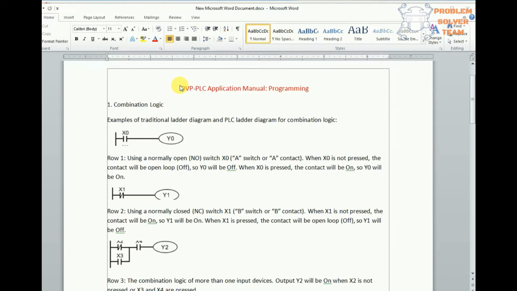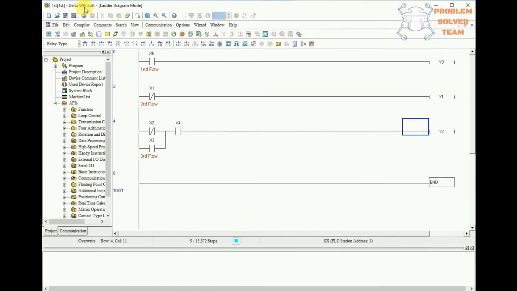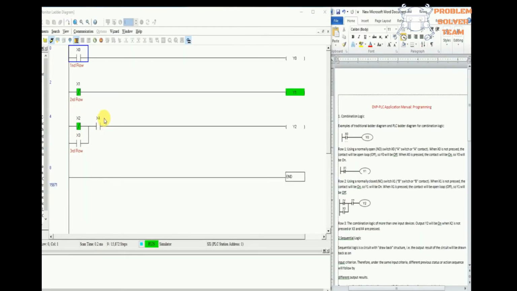We all know that every manufacturing company has software for specific programming. We'll use this software, Delta WPLSoft 2.51. I open this software and make this program. We know that input terminals are x0, x1, x2 and more, and output terminals are y0, y1, y2 and more.